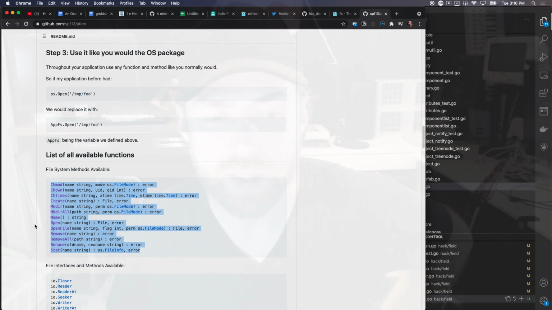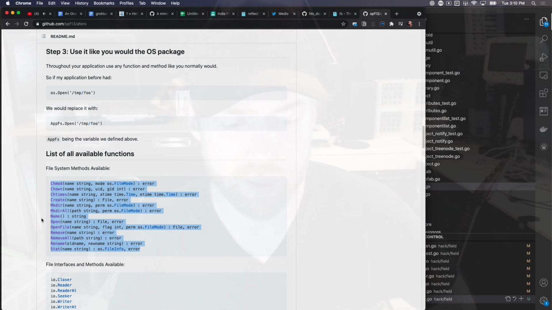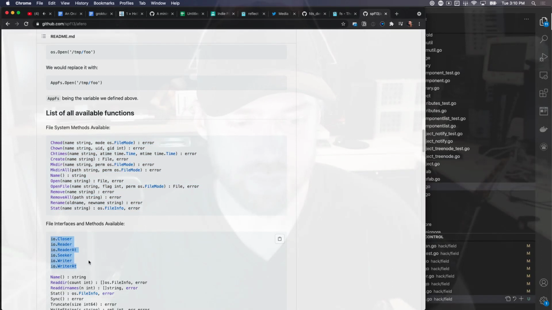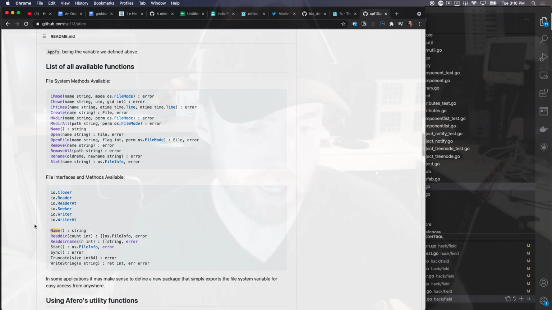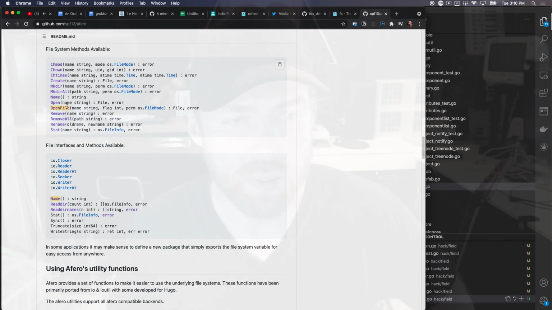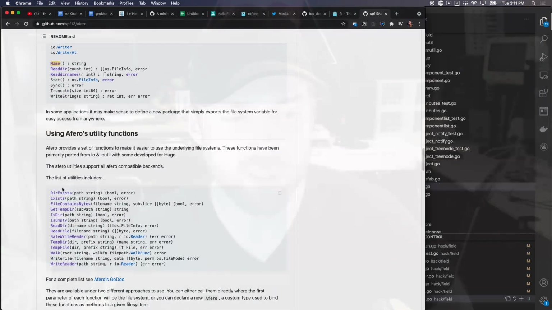And on top of that, they're returning files, which again have a lot of their own methods here. So you've got name, readdir, which is only relevant when the file represents a directory. And of course, all the read write IO stuff that they have. And on top of that, if you've used the ioutil package, there's a bunch of utility functions that can be used on top of those.